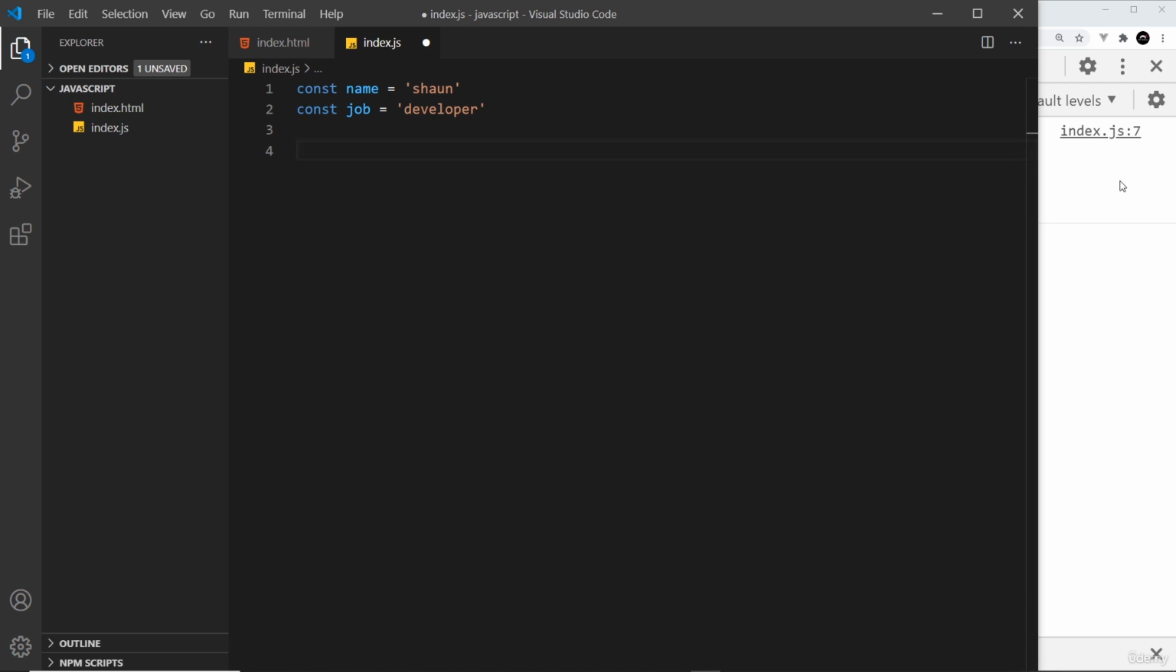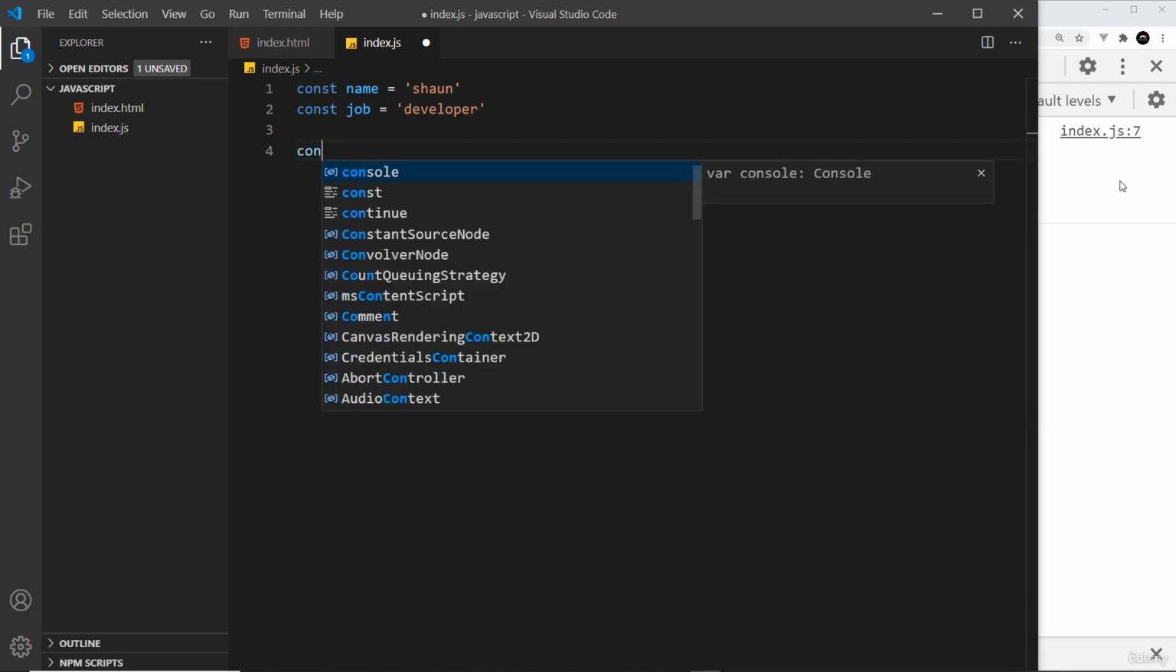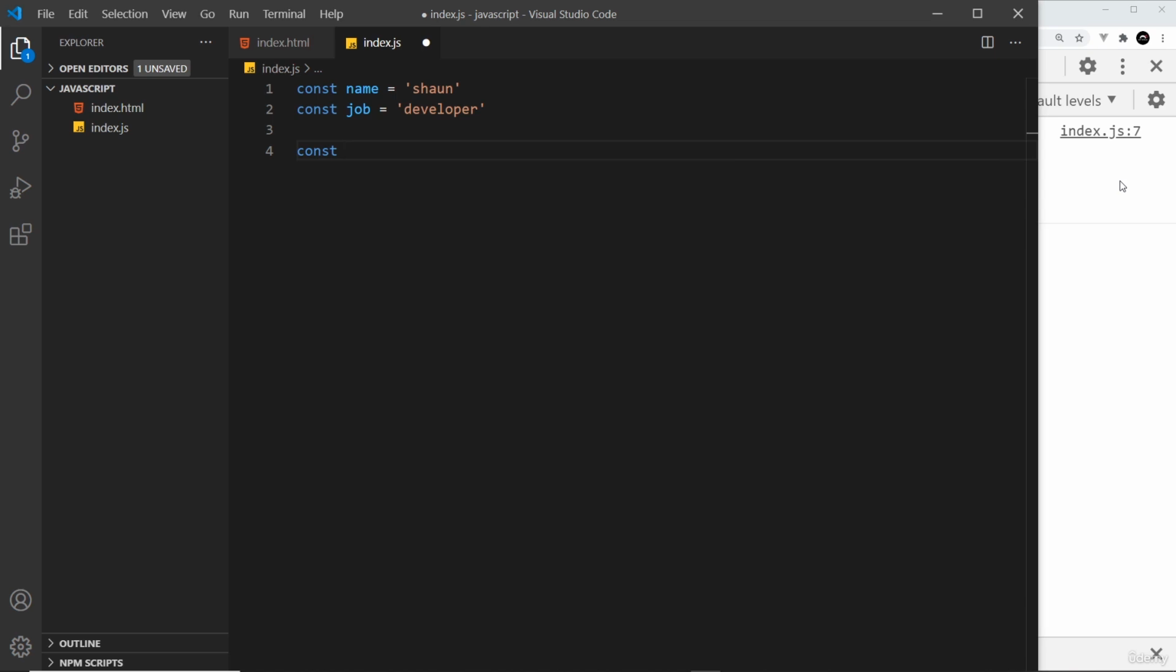So instead, we can use what's known as a template string. Now I'm going to store this in a constant and I'll just call it string. It doesn't really matter what it's called. And I'm going to use backticks instead of single quotes or double quotes. Now backticks on my keyboard are just underneath the escape key. And they look something like this. So a bit like single quotes, but angled to the left.